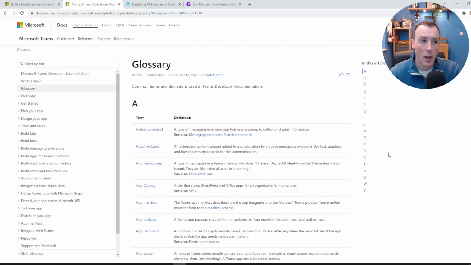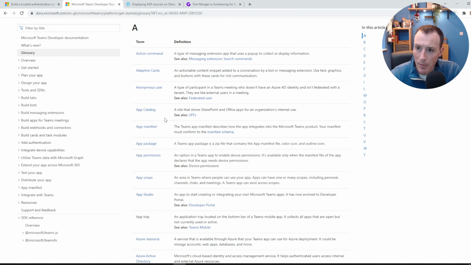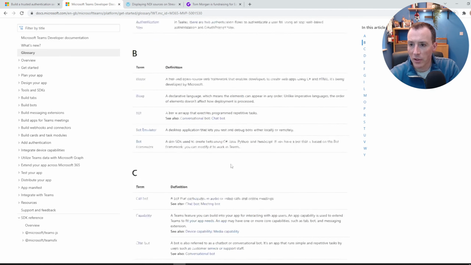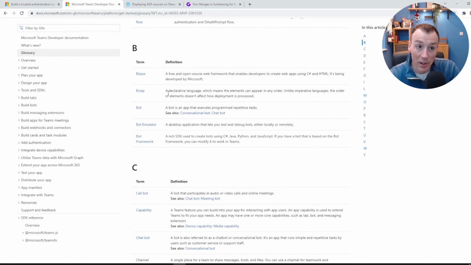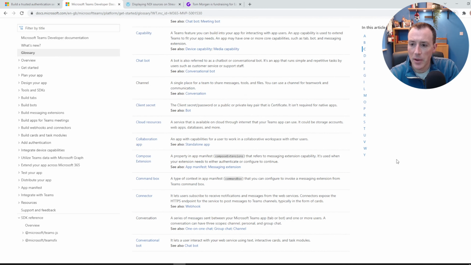We've got things in here like adaptive cards, app catalog, app manifest. The nice thing here is that there are links away to different places. So if you look at app manifest, it's all very well known what the app manifest is, but here's a link to the schema so you understand how to build one. App scope, we've got things like Blazor and Bicep, which get mentioned in the documentation, but if you don't know what they are, then it's good to have that kind of reference point. So this is really nice, I think. It's good to have this.